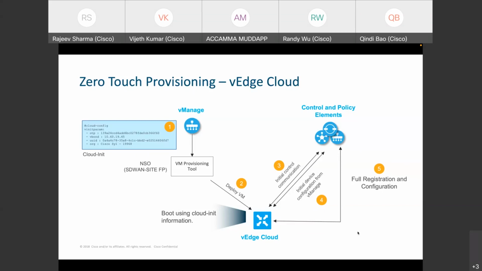So once this cloud config is used as a cloud-init while booting up a Vedge Cloud, when we are deploying the VM, we need to ensure that there is reachability to the vBond. Using these parameters, when this Vedge Cloud makes the initial control connection to the controllers, it gets the initial device config from the vManage, and once that config is loaded, it gets a full registration and configuration from the vManage. So it's slightly different how we onboard Vedge hardware versus Vedge Cloud.